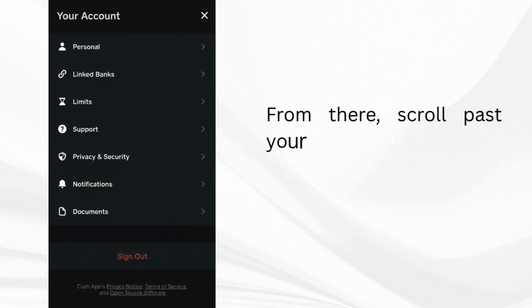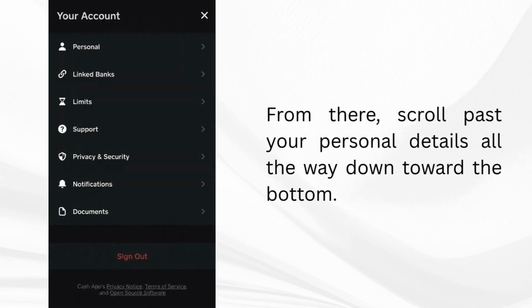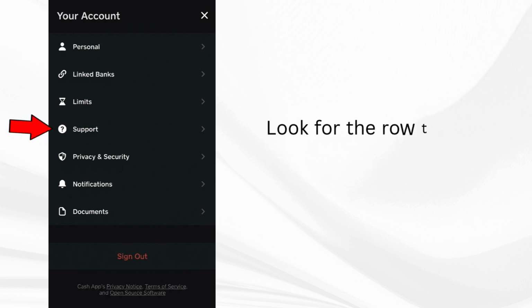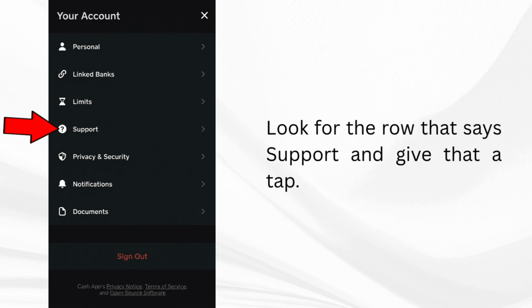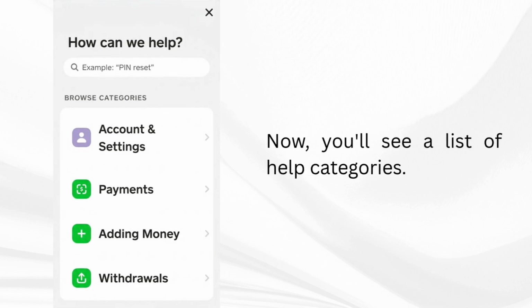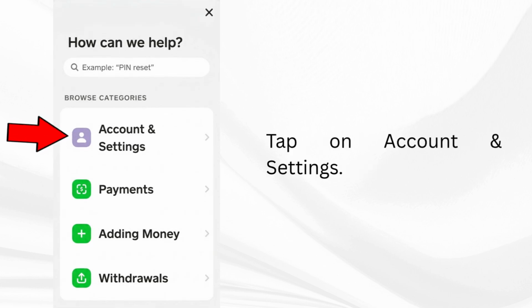From there, scroll past your personal details all the way down toward the bottom. Look for the row that says Support and give that a tap. Now, you'll see a list of help categories. Tap on Account and Settings.